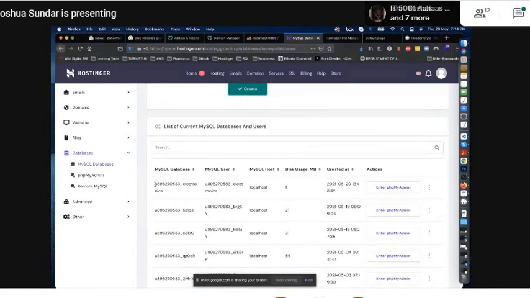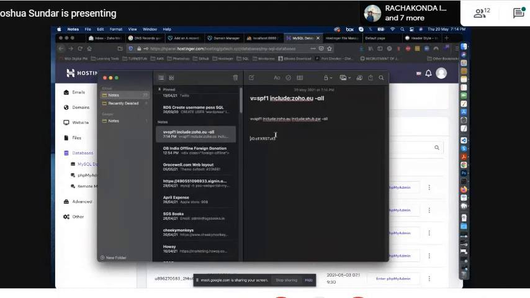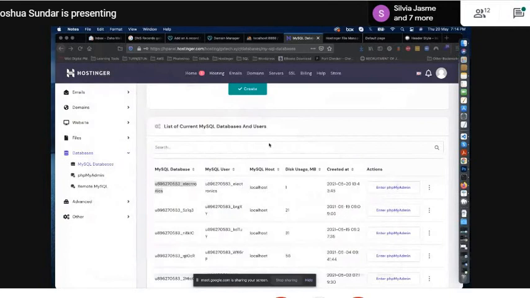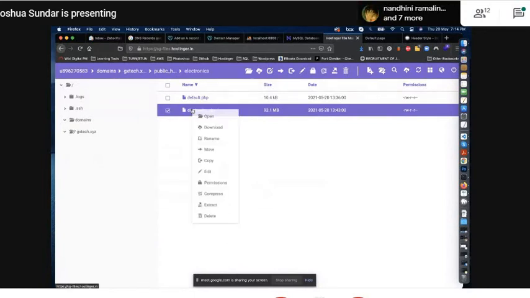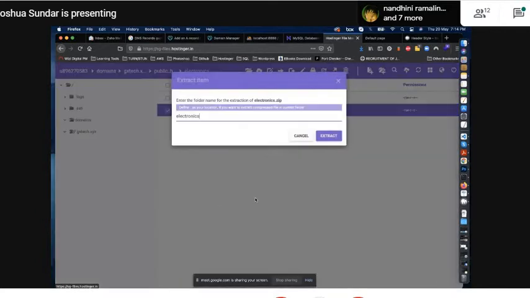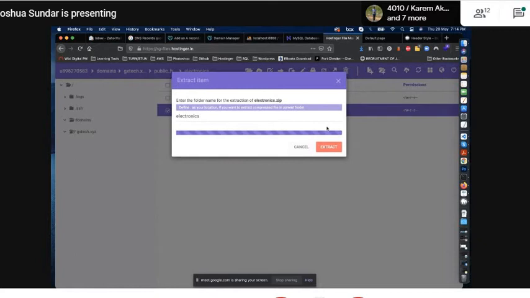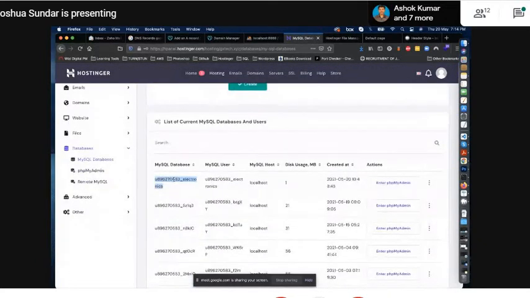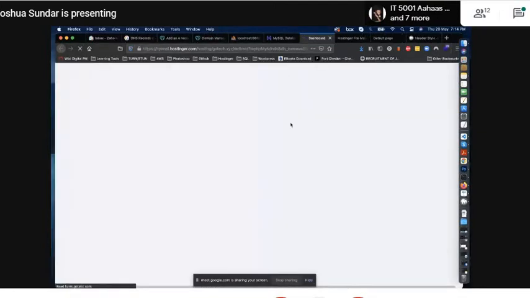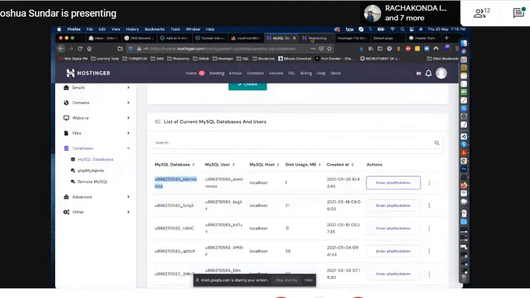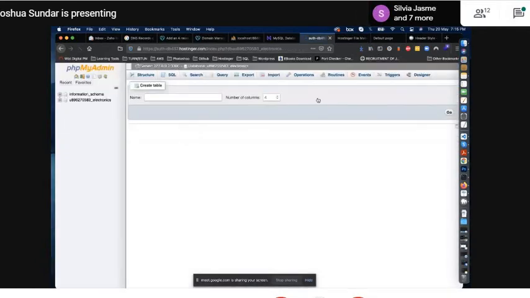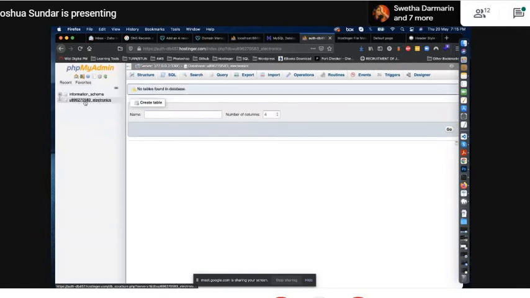So this is my database name. This is the host. Right now you can see that my file is already inside. The first thing you have to do is unzip the file, so extract it. Here you have created your database, and here you can enter into PHP. So this is the database which you have created.